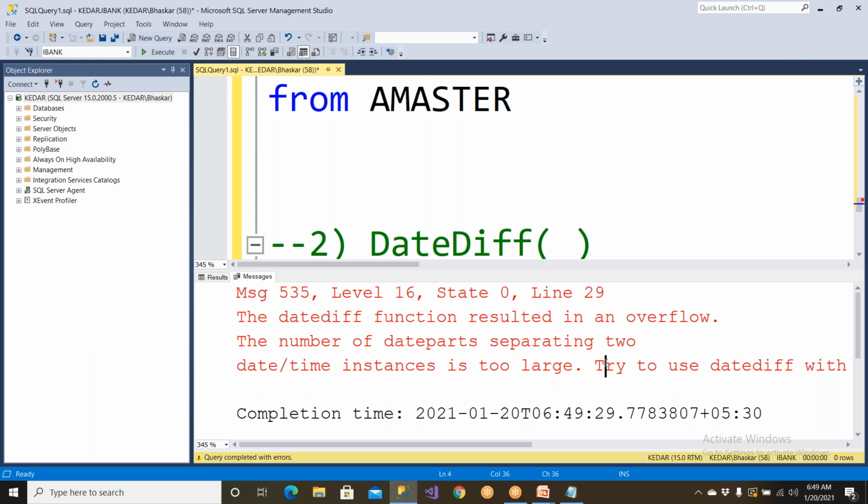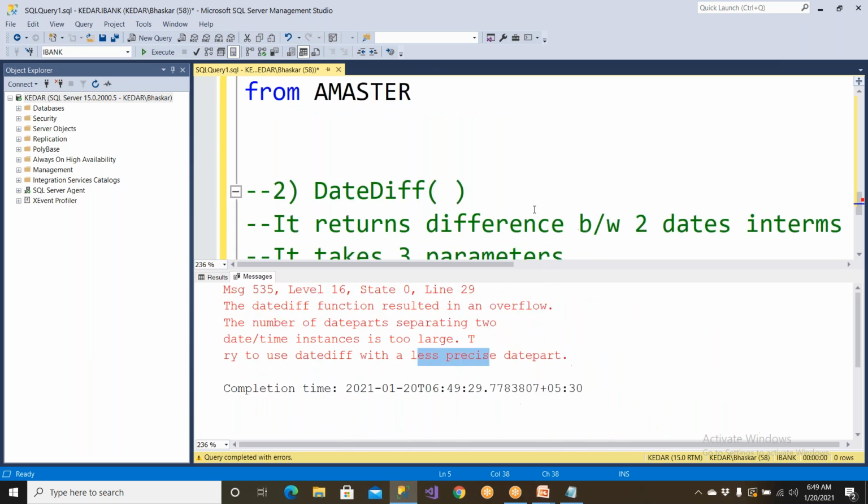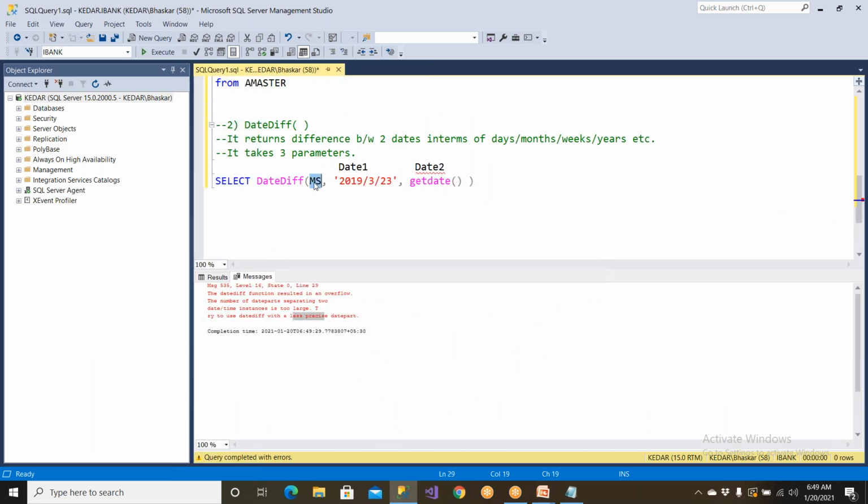Try to use the DATEDIFF with a different parameter, with less precision date parts. Clear? It is a very big number. I cannot give it, but it can give you up to seconds. That is the beauty of it.